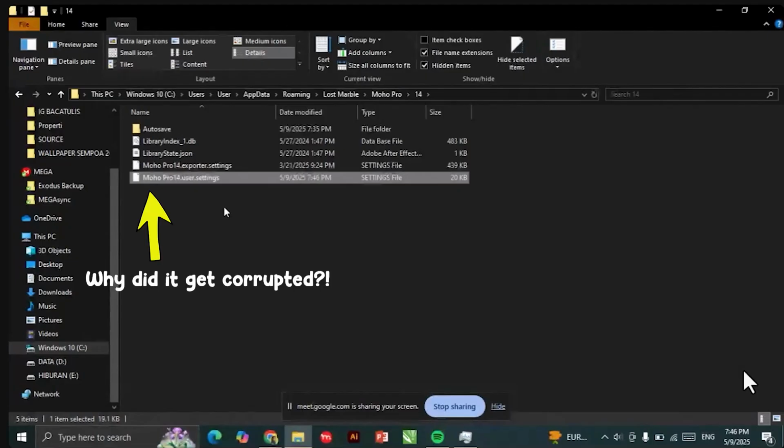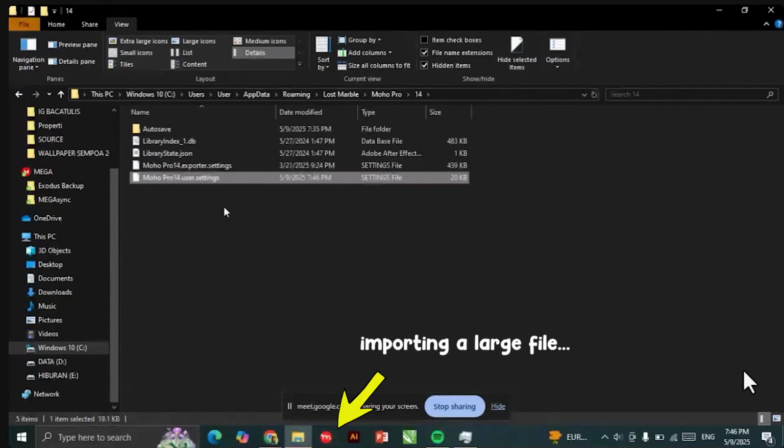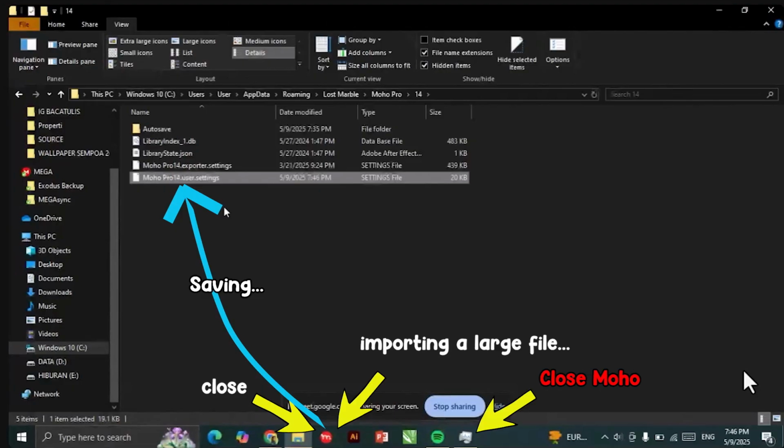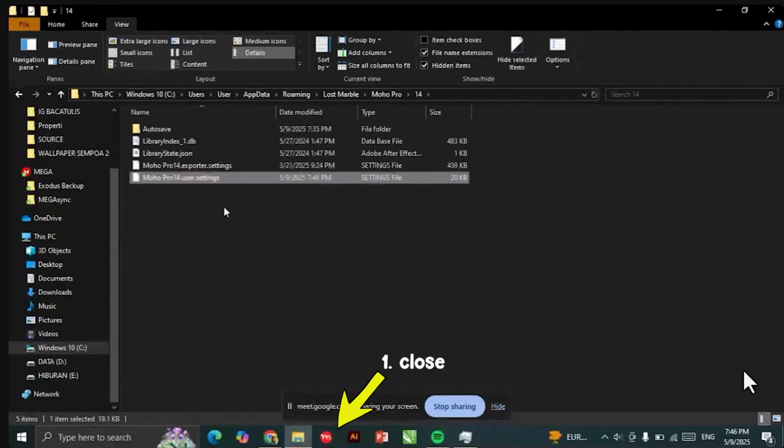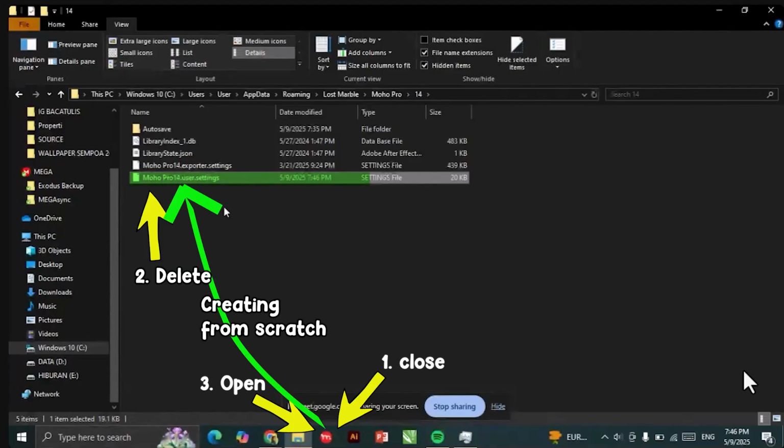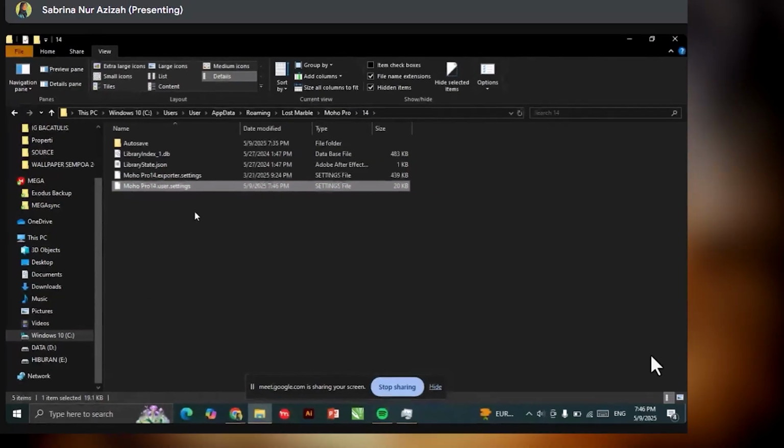But the question is why this problem happened in the first place. It happened while she was trying to import a large file into Moho. In these types of cases, if you close Moho, it tries to save its current settings into your settings file. But during this process, she probably closed Moho using Task Manager, and that caused the settings to be partially saved, which corrupted the file. So to fix it, we first close Moho, delete this file, and then open Moho again so that Moho can fix this file by itself. Let's watch the rest of the video.